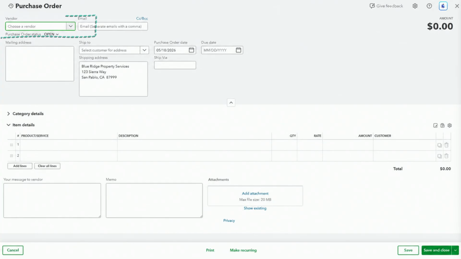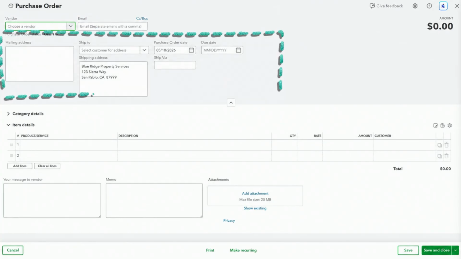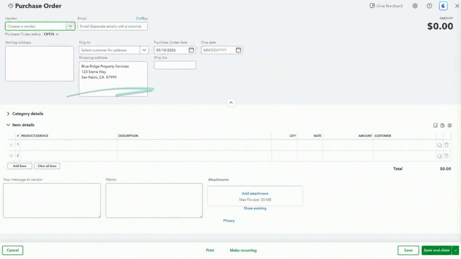Next, review the vendor details, purchase order date, and mailing address. Update anything that needs to be corrected. Now check the shipping address. Make sure this is the correct location where the vendor should send the products or materials.